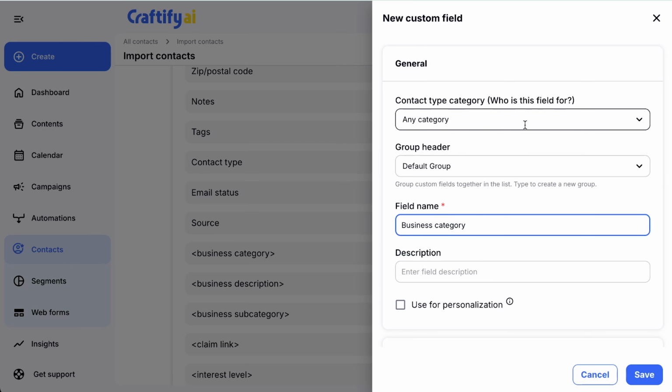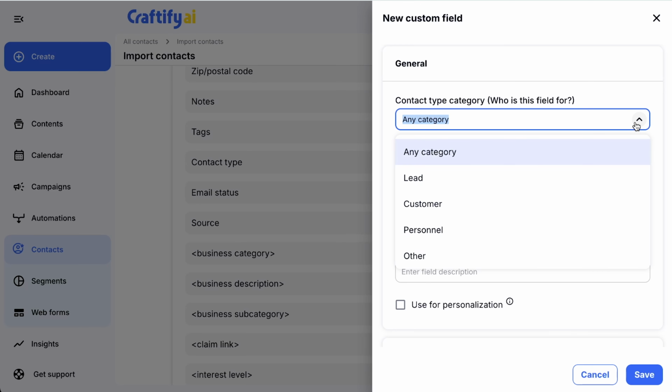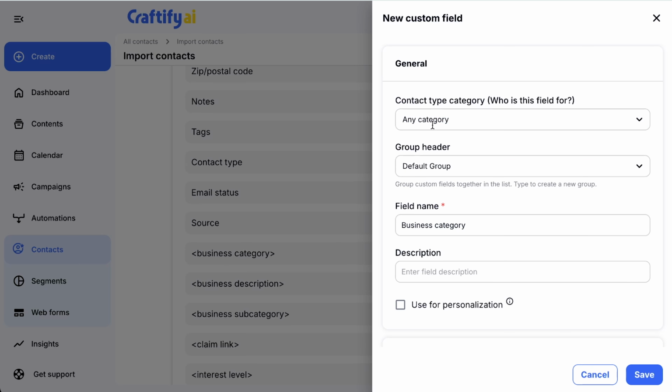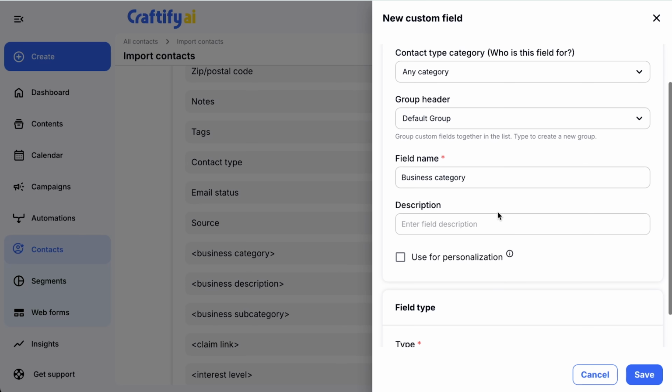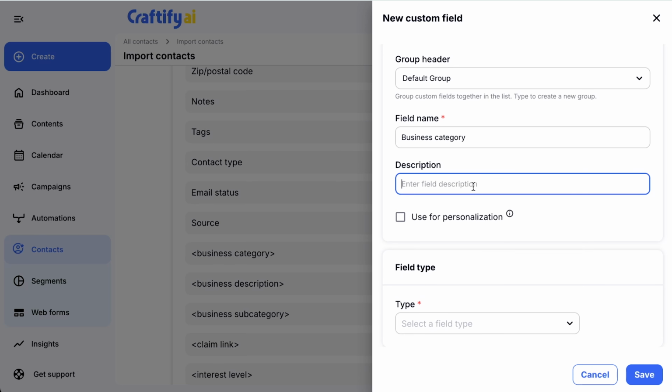And let's see, it could be for any type of contacts. So you want to choose whether or not this is going to be for any category of contacts or if it's only for leads or customers or personnel. I'm going to leave it to any category because we can just keep that there for now. And then also you can choose a group header. We're going to leave it to the default. You can give a description, but this is optional.